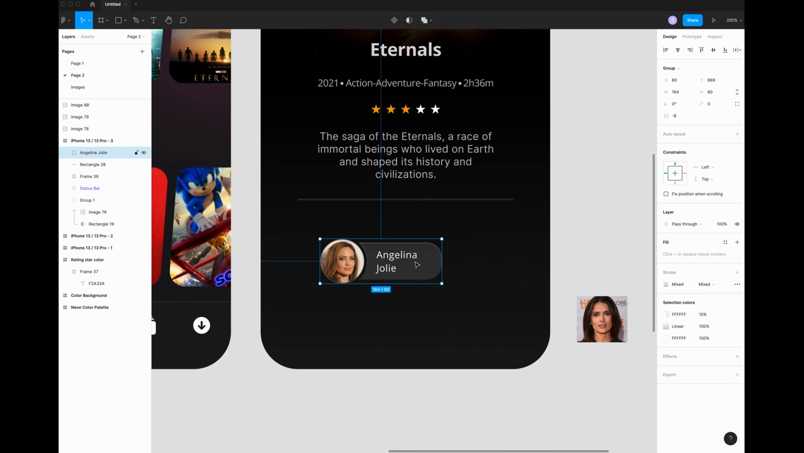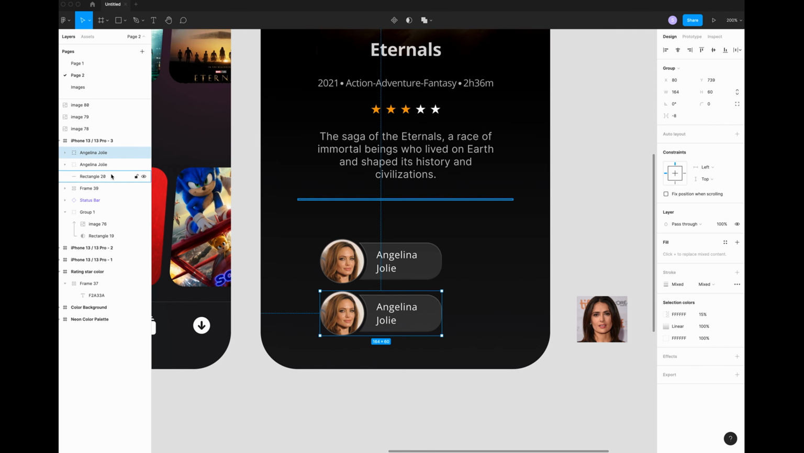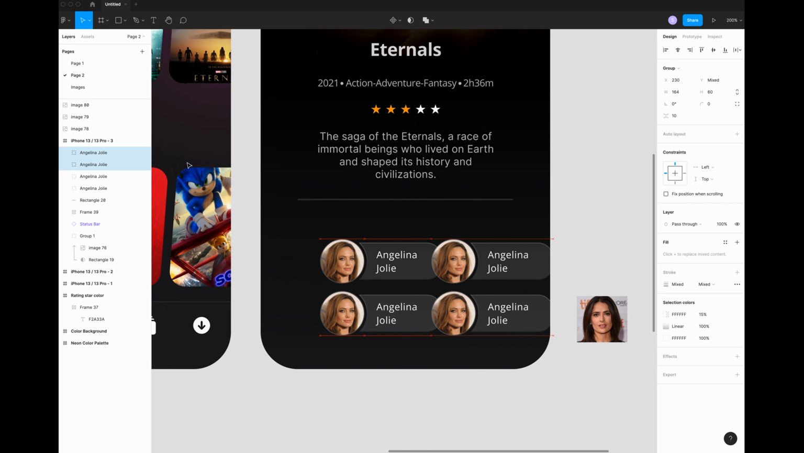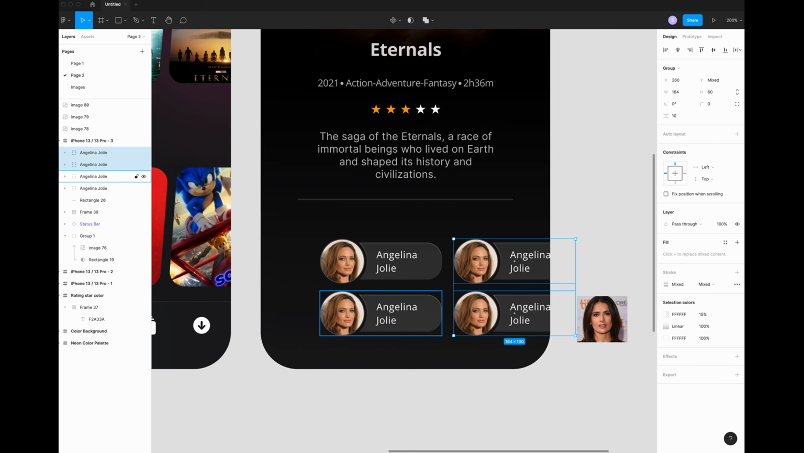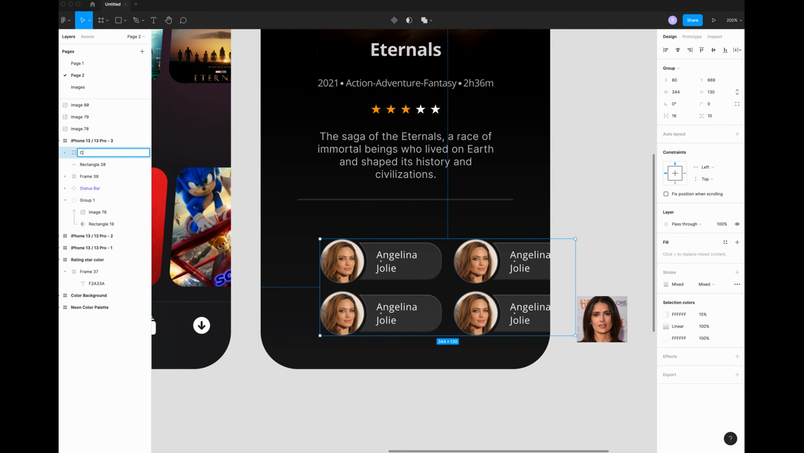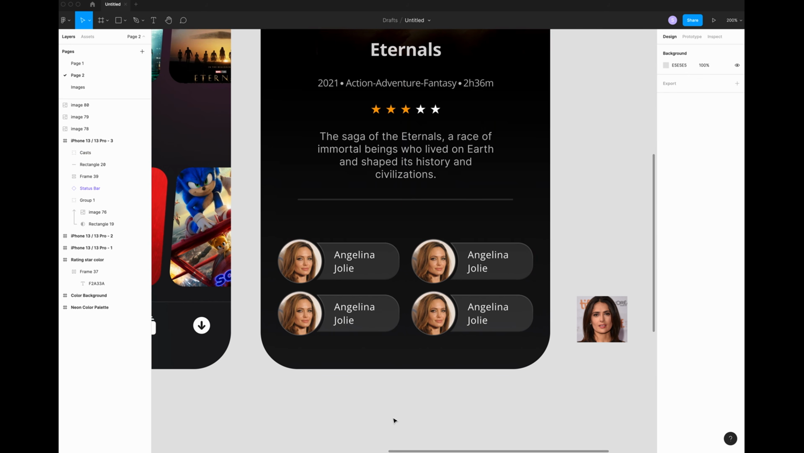So what I'm gonna do is I duplicate, Command C and Command V. And I'm gonna select the two, Command C and Command V. I'm gonna put next. And I'm gonna select everything. I'm gonna group them together. I'm gonna call it cast. I'm gonna put everything in the center. So what you're gonna do is to change the image and change the name.